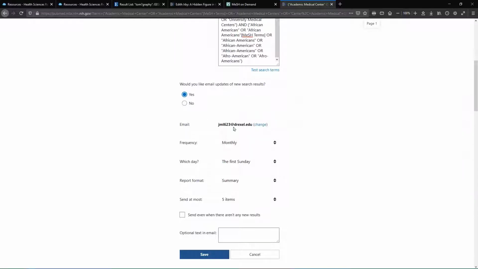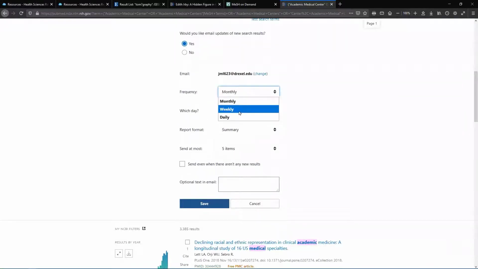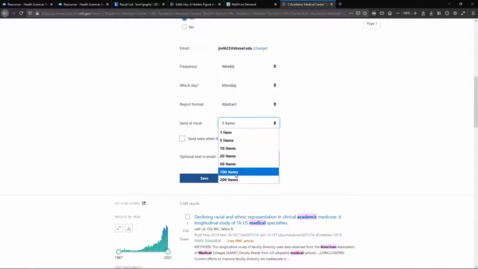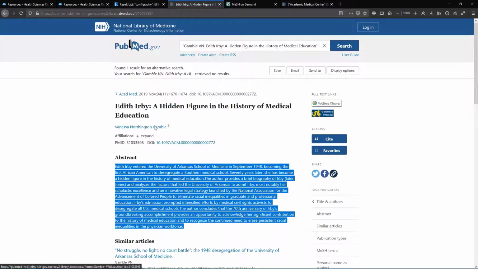You can make sure that your email is correct, and change the frequency. So say I want to receive it every week on Monday. I usually like to get results in an abstract format so that I can easily review them within the email that I receive. You can also change how many items you want to get, and then you would click save. So now I would expect to receive a weekly email with any new items added to the database that fit my search criteria, if there are any. All right.